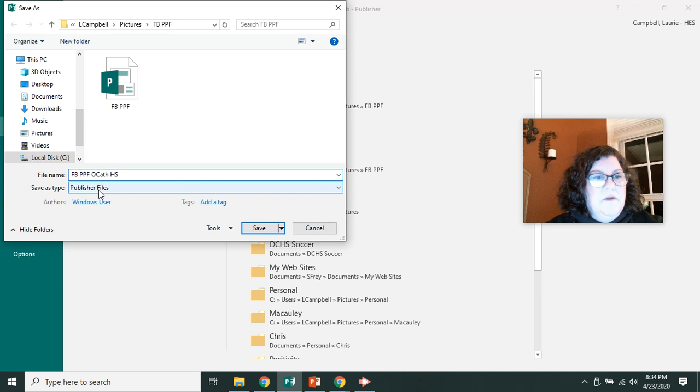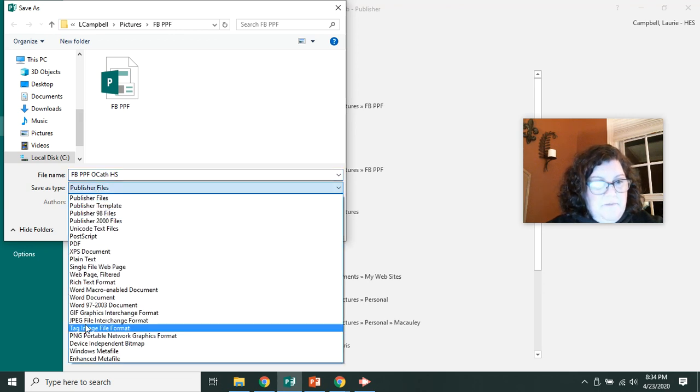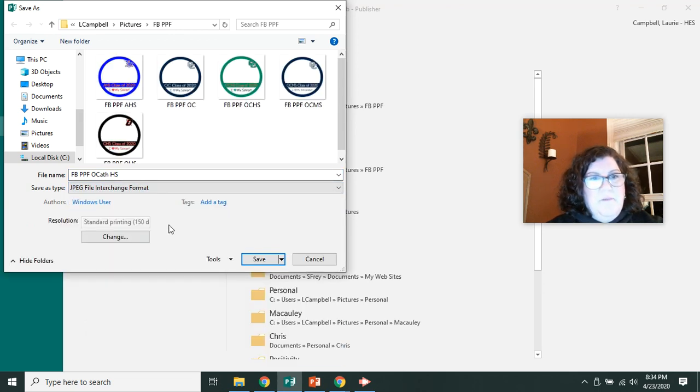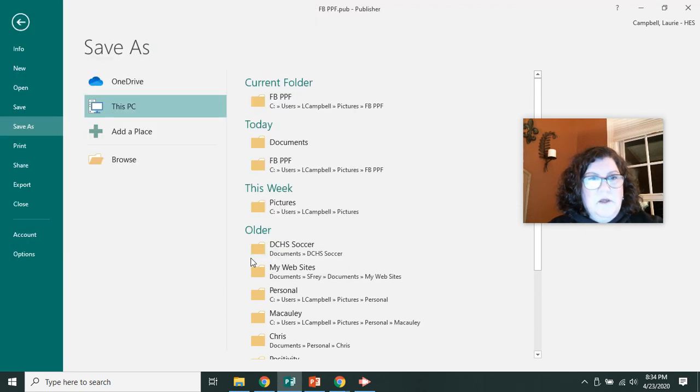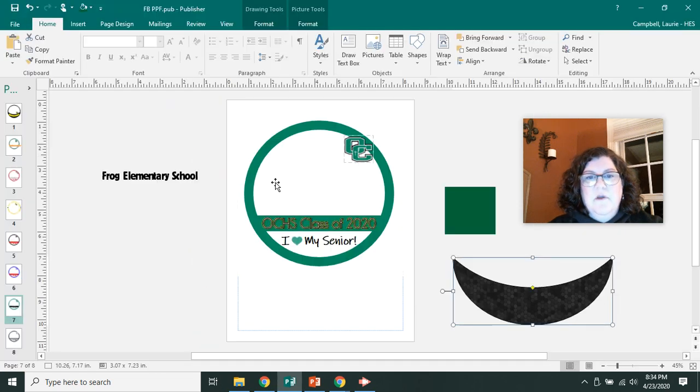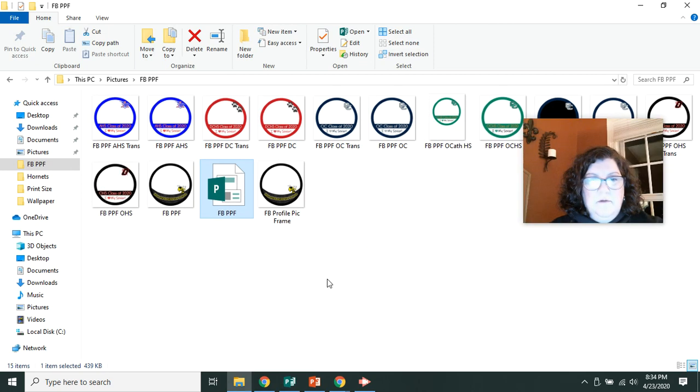Okay, and then I'm going to save it as a JPEG. JPEG is just an image file. And I'm going to save that. Okay, and then I'm going to open it back up. As you can see, I want to cut off some of this white. I want to make it more of a square shape. So I'm going to crop this image. It's going to give me just a second here to open it up.